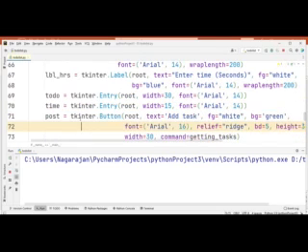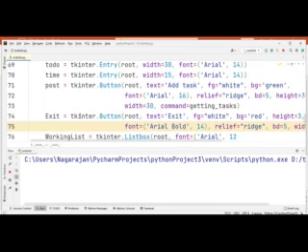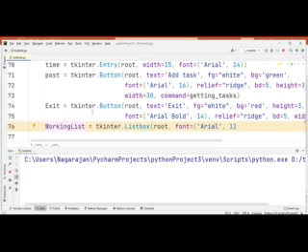Similarly I'm giving the time and the post button. The button is very important. For the button also I'm keeping the size and so on. Then I'm giving the exit button. Once you press the exit button, the screen will be removed. So it exits automatically. Then I'm giving working list equal to tkinter Listbox of root comma font Arial size and so on. The advantage of PyCharm is that wherever you click, it shows the information.